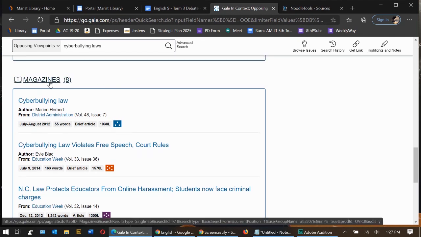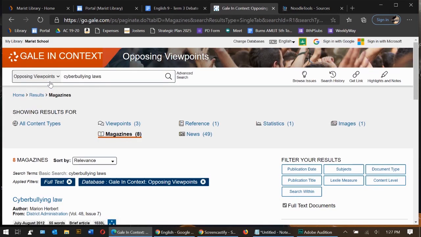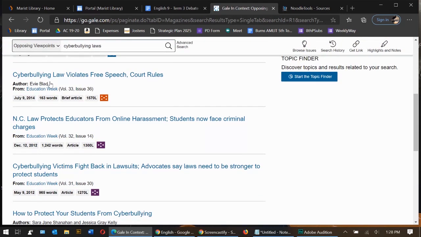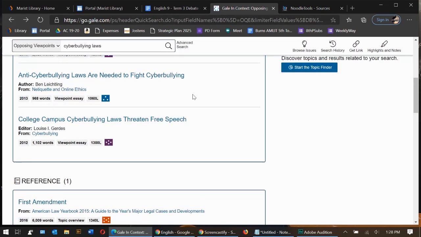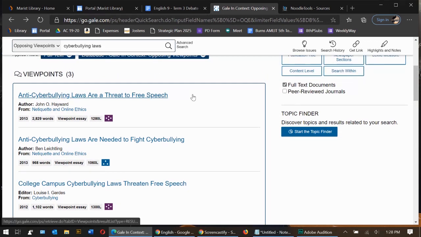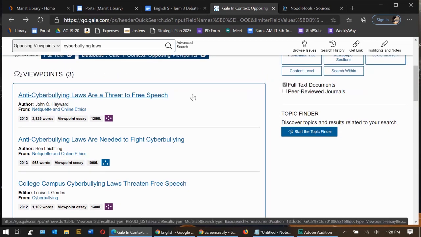To get the rest, I have to click on where it says magazines, and then I will see the rest of them. Now I'm going to back up a little bit, and I'm going to go back up the screen here to show you some of these viewpoints articles. In this case, there are only 3, but as you can see, these are really focused on debating both sides of an issue.